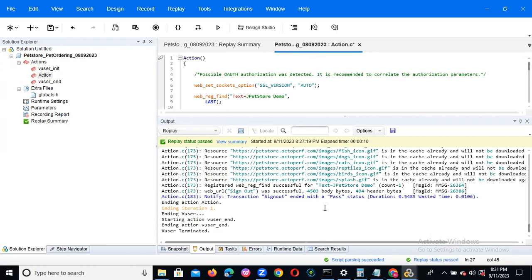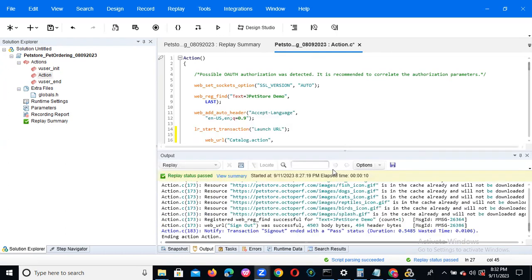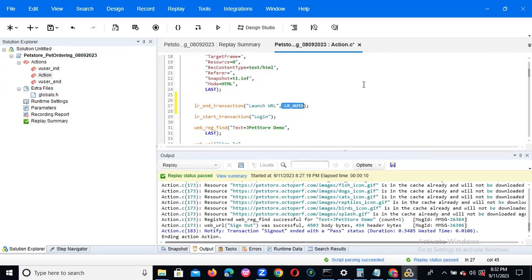You can observe here, transaction sign out ended with the pass status. How are you getting it? Here LR auto is nothing but, if it is a pass, it throws a pass, like this: sign out ended with the pass status. If it fails, sign out ended with the fail status. So like this you will get the message, and then we will know whether the transaction passed or failed.